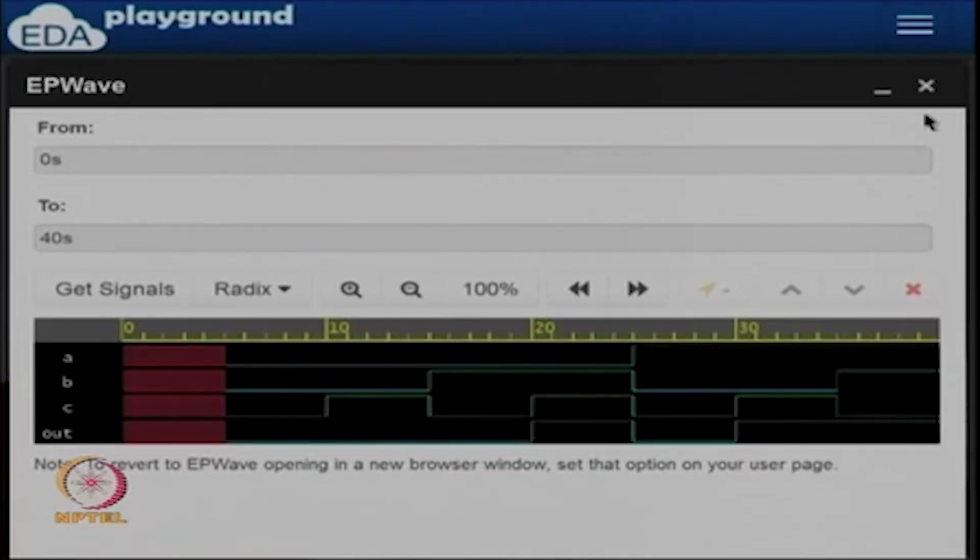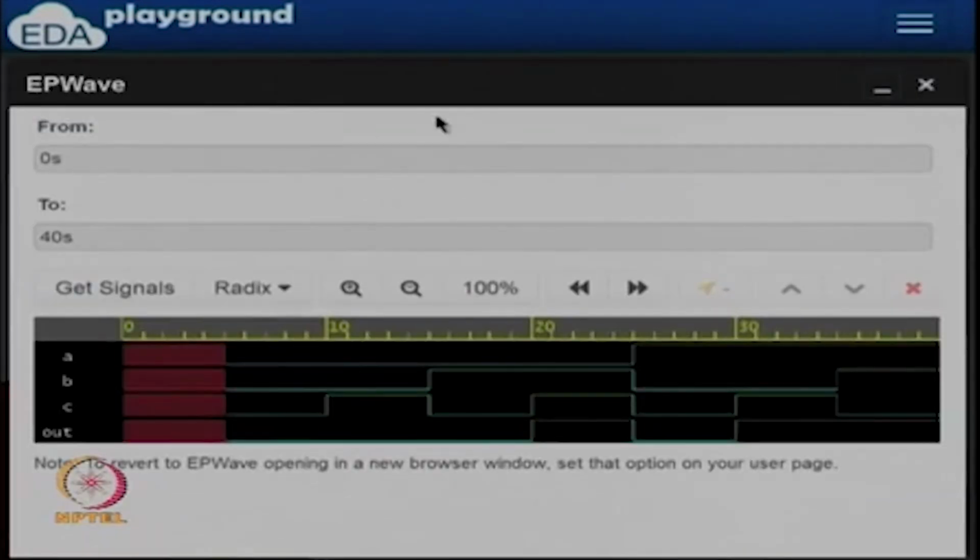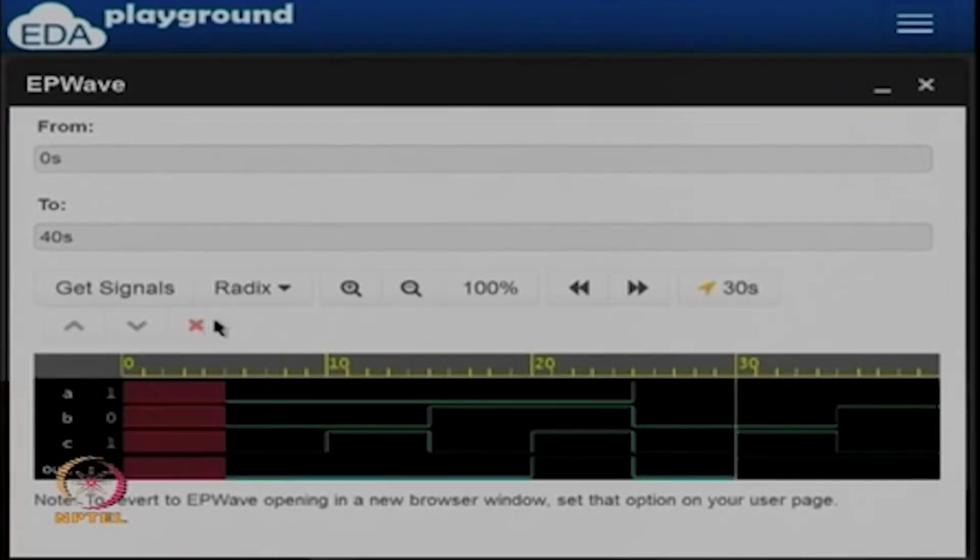Now what we have is, I brought EP wave to the foreground. We see the three signals A, B and C which are given as inputs, and the output is at the end. Let me pick a time, let us say 30. At time t equal to 30, I can see that A is 1, B is 0 and C is 1, the output is 1. At time t equal to 20, A is 0, B is 1 and C is 1, the output is 1 and so on.